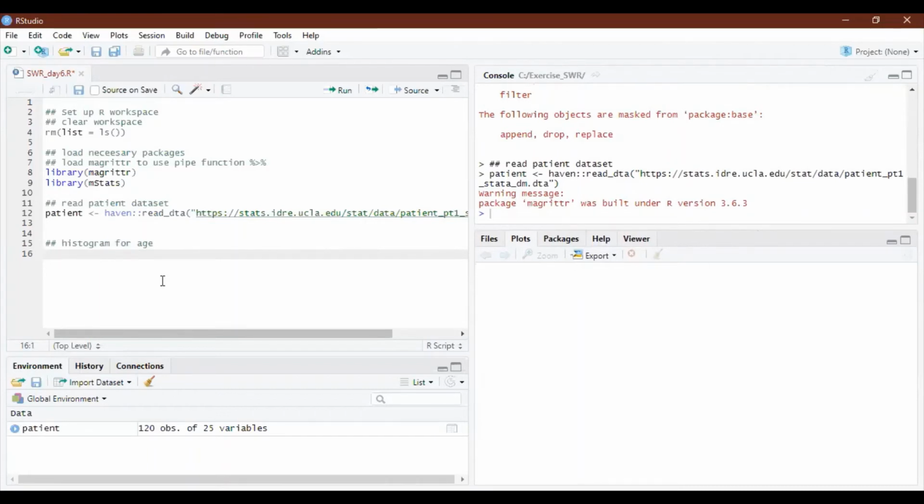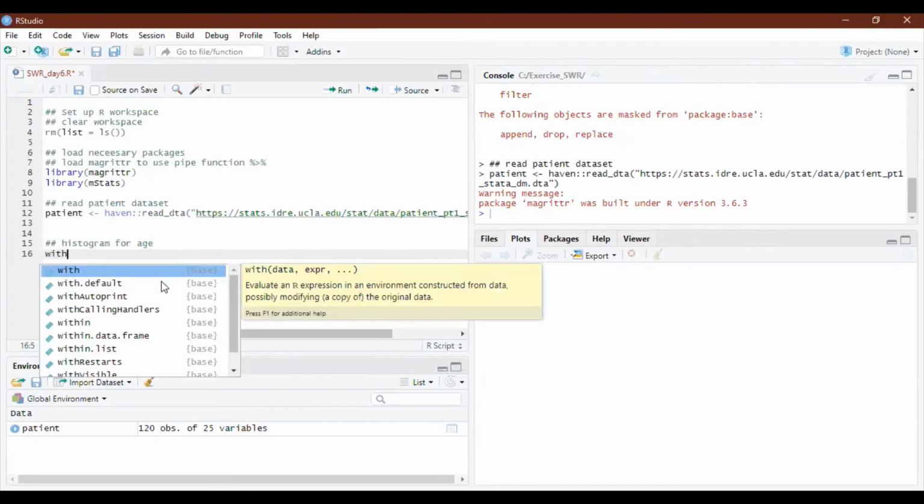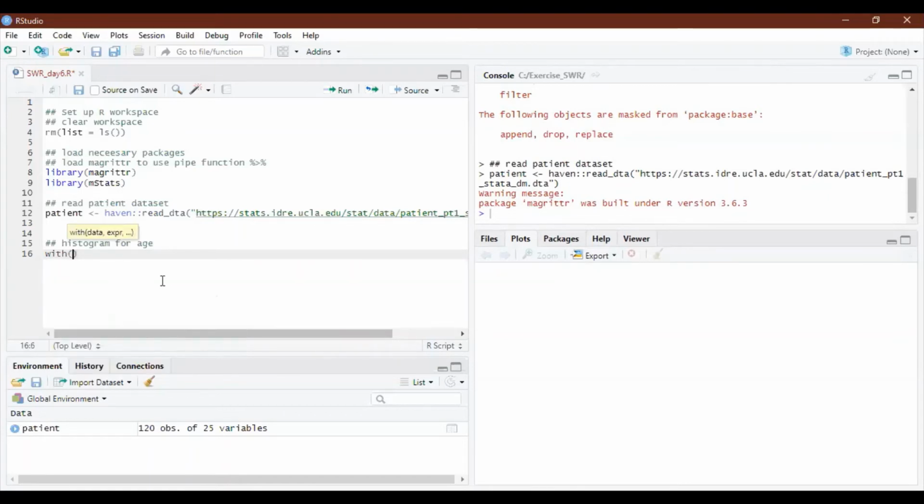Let's use the new function which I have shown earlier. The name of the function is with. So we can use this function to indicate our data set. Always remember this: with, round bracket, and then you put your data set. This is not mosaic. The histogram command is not there, there is no histogram command in mosaic. So that's why you need to indicate the data set using this function.